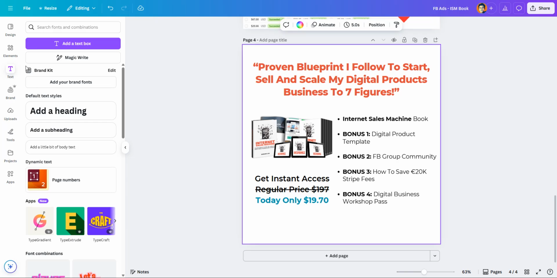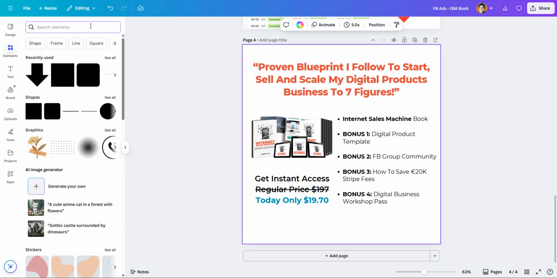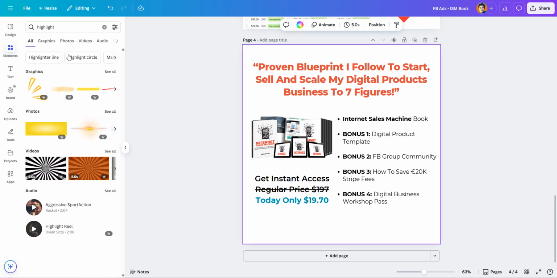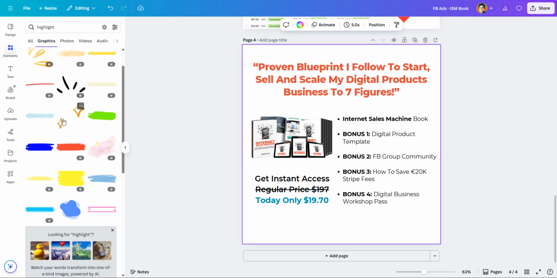All right, something like that. Now if you want to try to highlight some words, what you can do is go to elements. You can even look for this word, highlight. If there's anything that comes to your mind, just use the search and see what comes out. And again, if you see anything with the crown icon, that means you require a paid account for it.